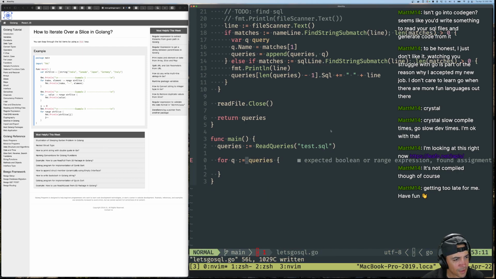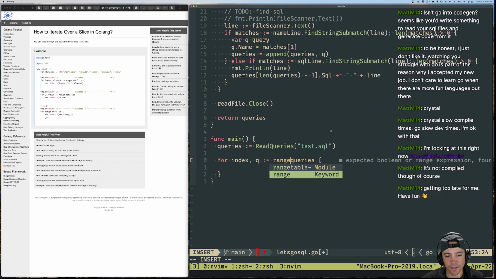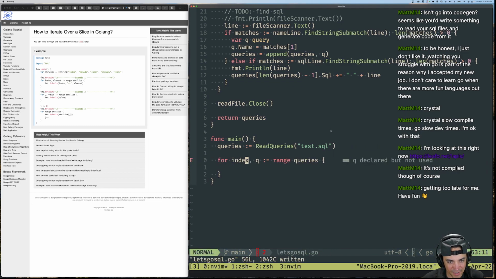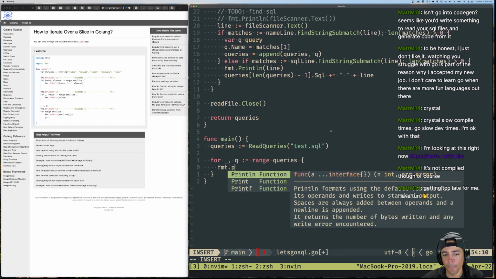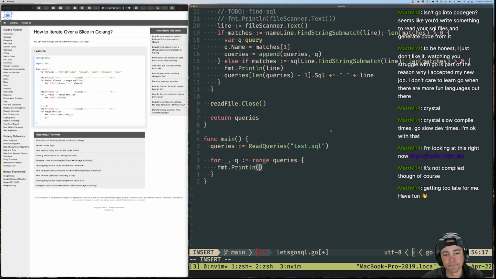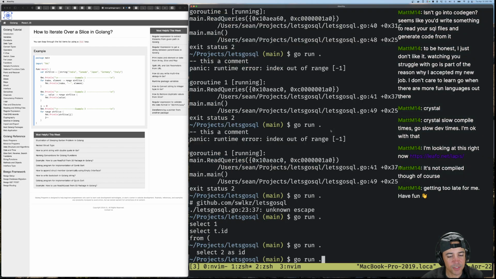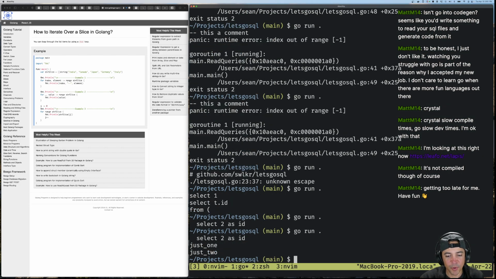Actually, for q, oh, you're doing this, right? Equals this. Index q. Oh, and you do say range. Okay, so I was almost there. I don't really care about index, but I guess, do I have to do that? Q is declared but not used. All right, I guess. Let's see, Println, and then we will say q.Name. So this should give me two names. Just one, just two. Perfect.